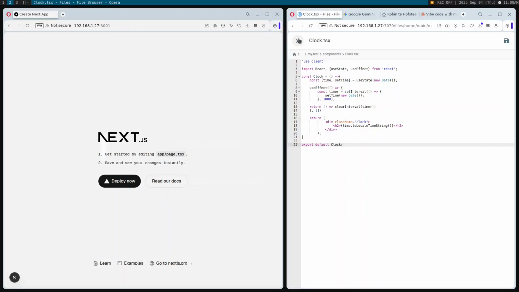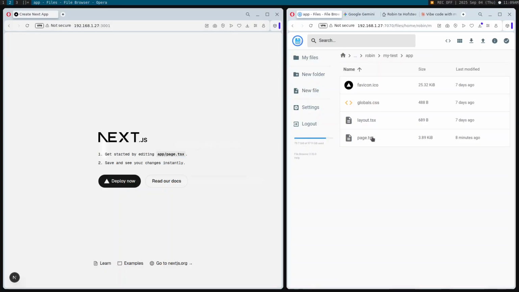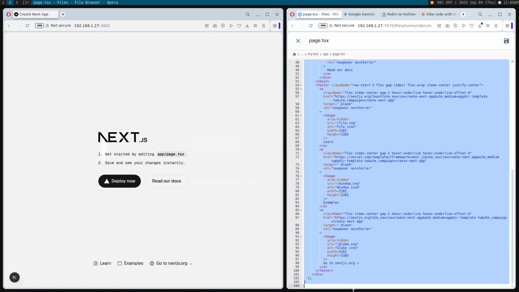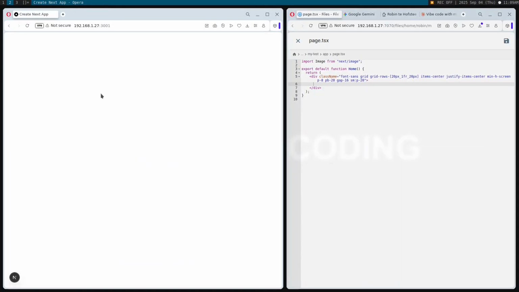So let's close out of here. We go back to the root folder, click on app, and then page. We can clear all this out. Just make sure, like I told in the first episode, it's gonna live update, so the page is gonna be blank, but we'll figure it out. Let's do no class names at all with the div.